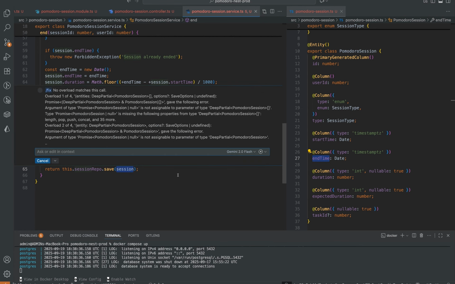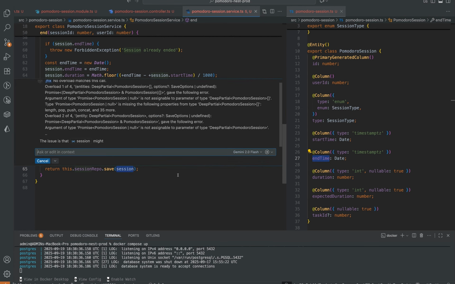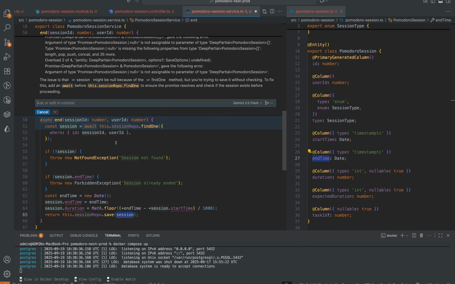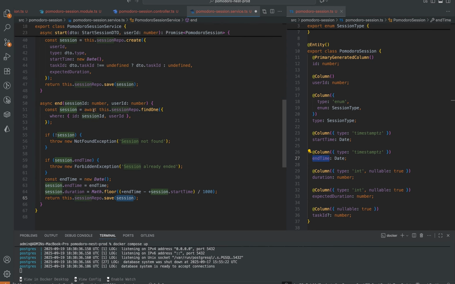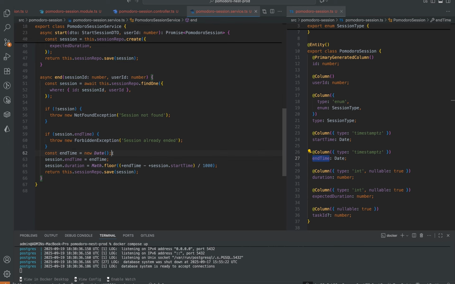Let's try to fix using my AI Copilot. Oops, I forgot to add the await expression here. That was the issue. Now everything is fine. I forgot to add the await expression in the async function.